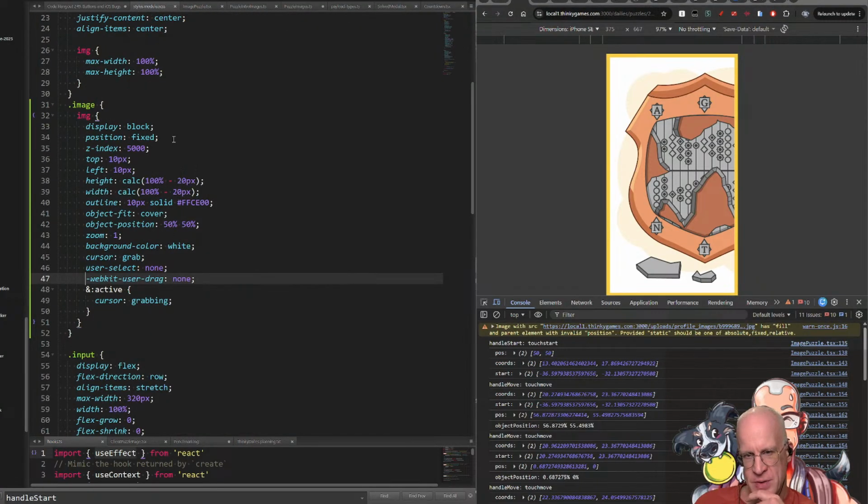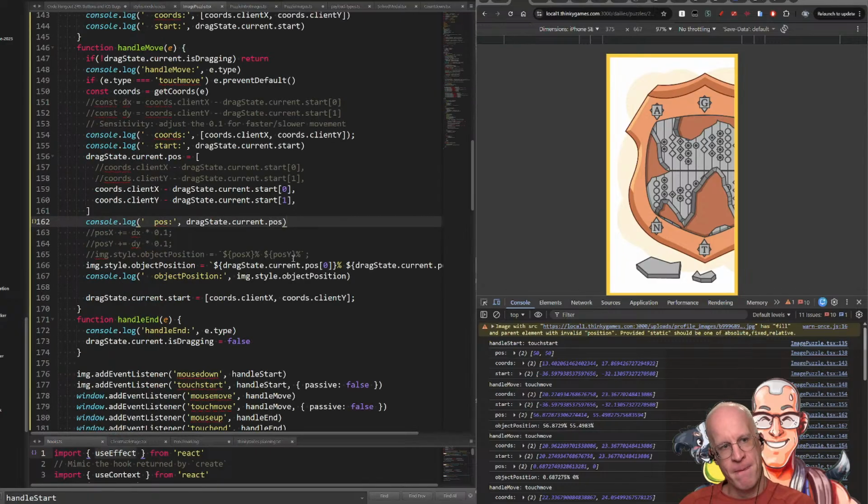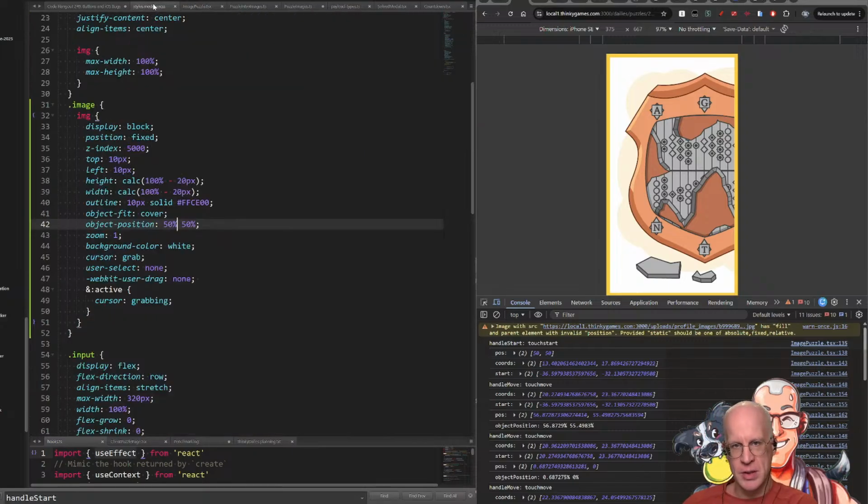Do we want percentage positions? Maybe we don't want percentage positions. We don't really want percentage positions, do we? We want pixel positions. And we want to start. So we might want to start here at 0, 0, but then offset it with transforms. Or we could just use transform.